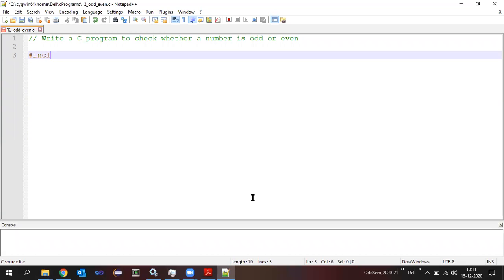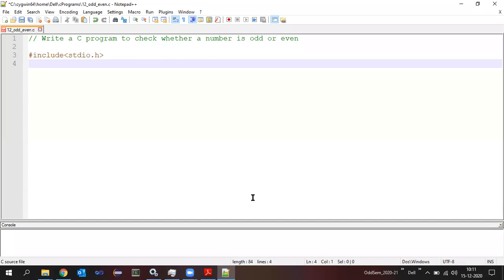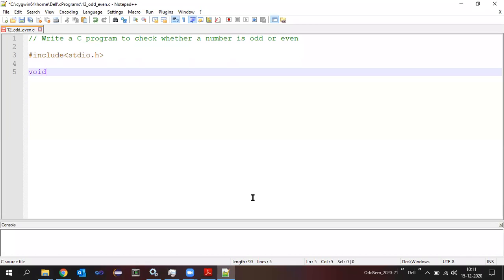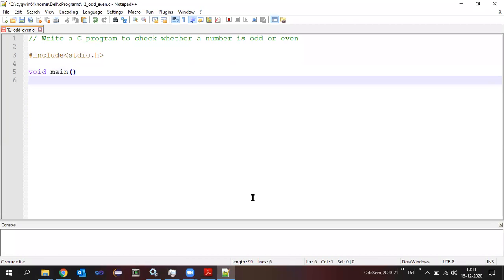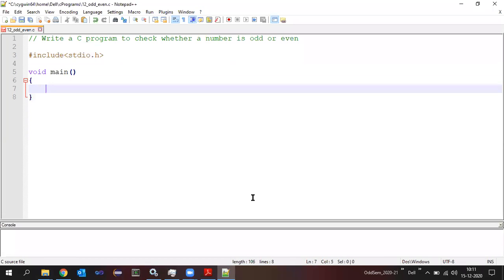If else. Why only if else? Why not else if? So there are only two possibilities. Yes, very good. There are only two possibilities because a number can be an odd number or an even number, right? Apart from that, a number cannot be anything.